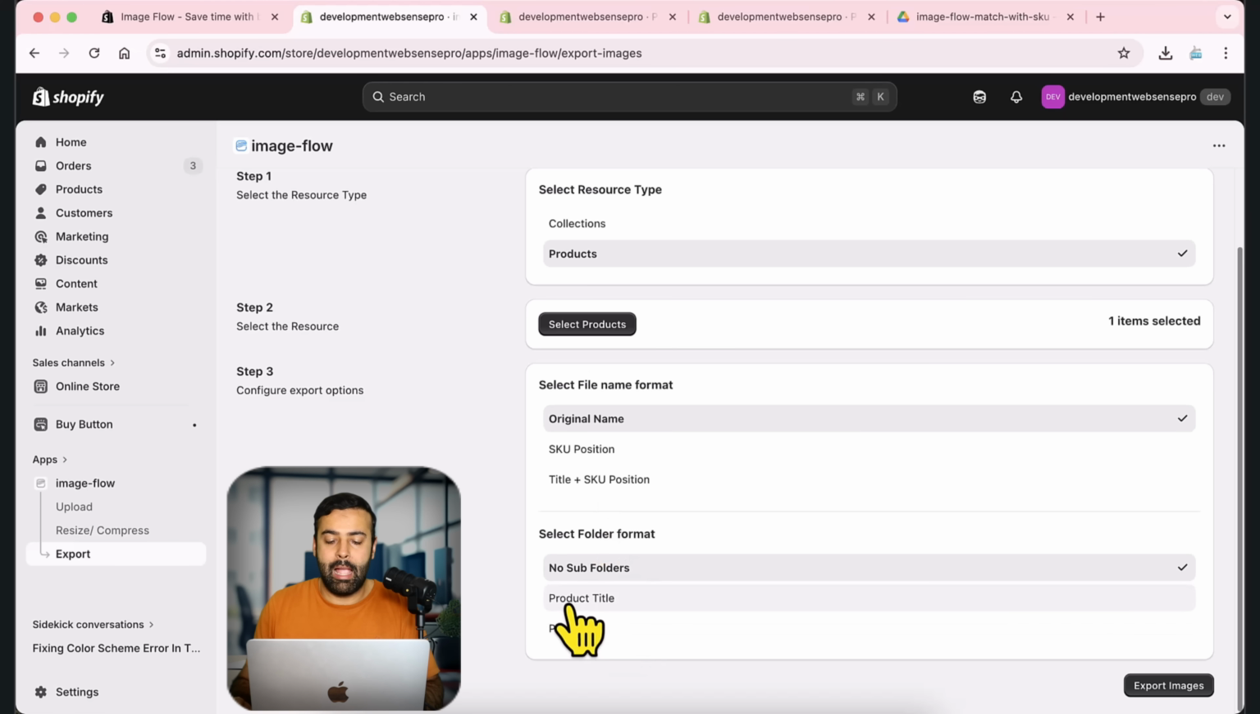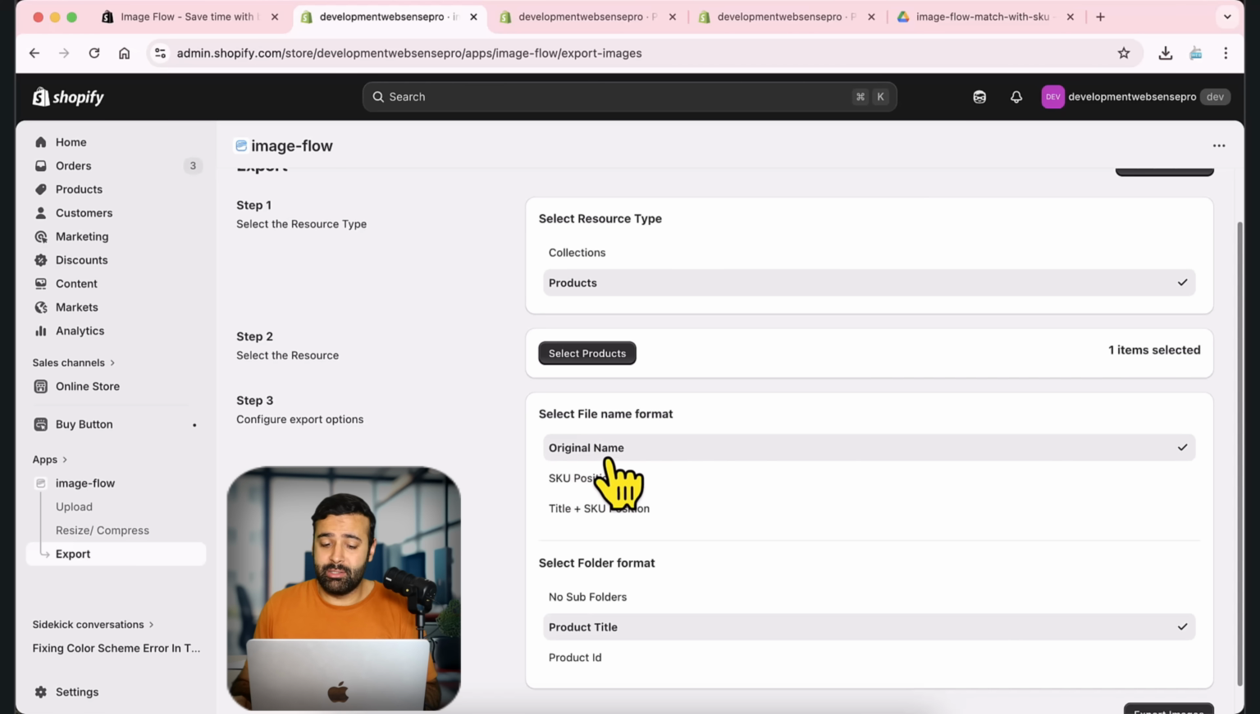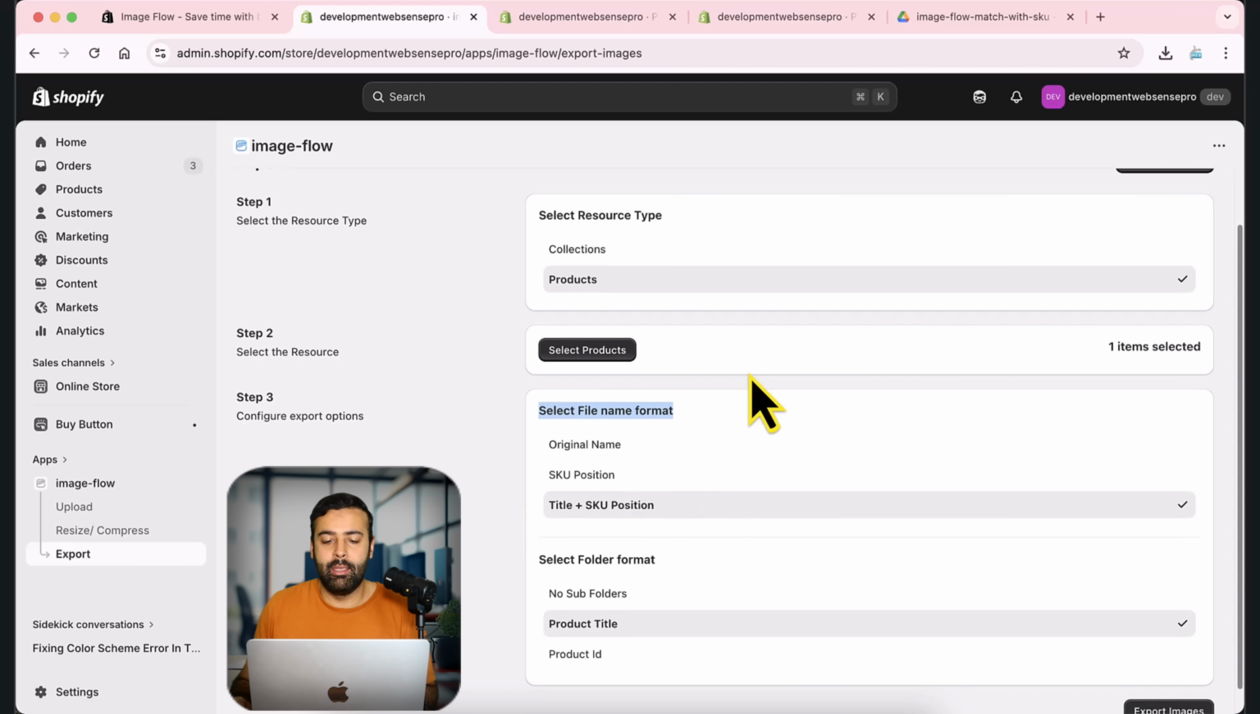If you want to have every single folder by the name of product title, you can simply select that. It is going to create subfolders with the product title. And this is the original name. So if you want the file name format to be the SKU position or title plus SKU position, it is going to rename that file and add it on the product folder, right?